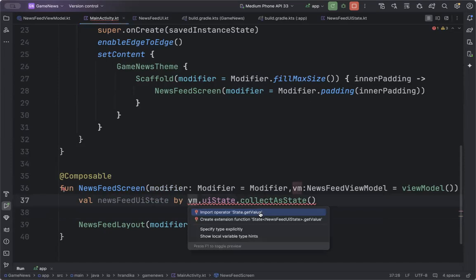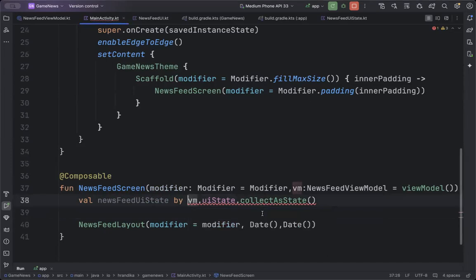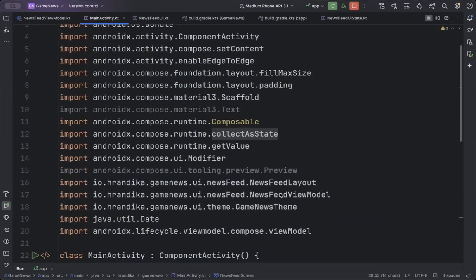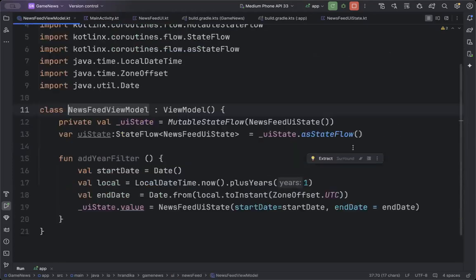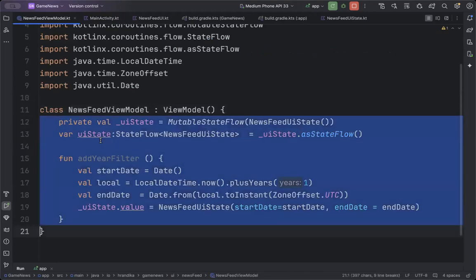Action import. Okay, I need to import collectAsState. This one. All right. So we have an instance of the view model. This is how the view is interacting with the view model. The view screen in here has an instance of the view model, and the view model itself has this UI state. As I mentioned, there is a private and a public one.